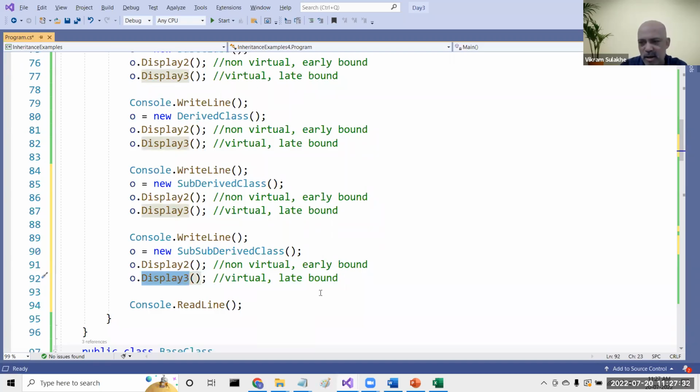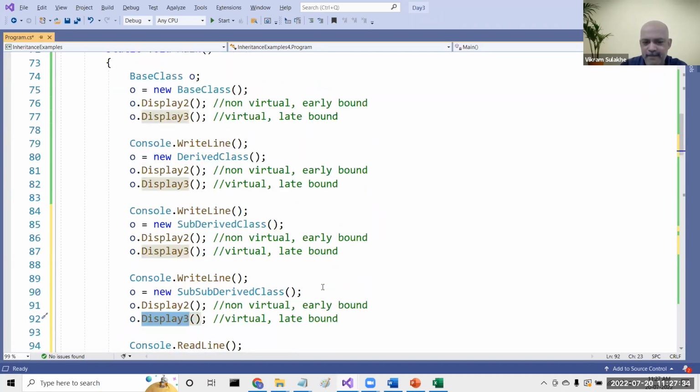Which method will it call? Display 3 on line number 92. o.display3 on line number 92. What will it call? Any guesses? Base class display 3. Okay, I'm not saying right or wrong, I just wanted to listen to what you all are saying. Sub-derived class method, since it is hiding the base class method.